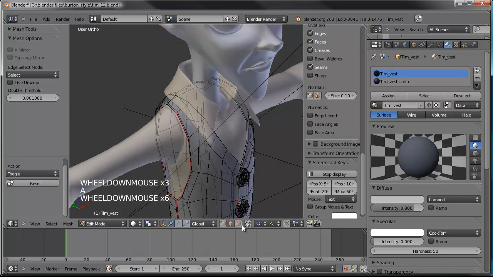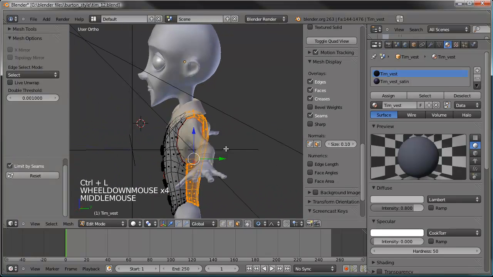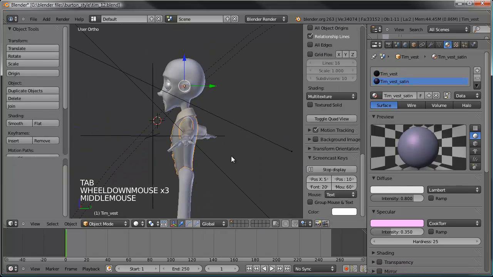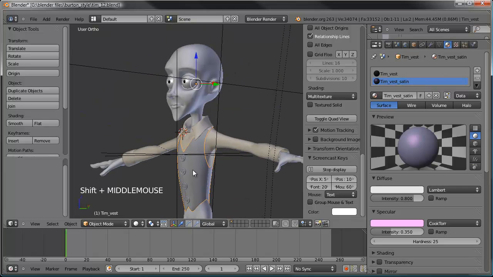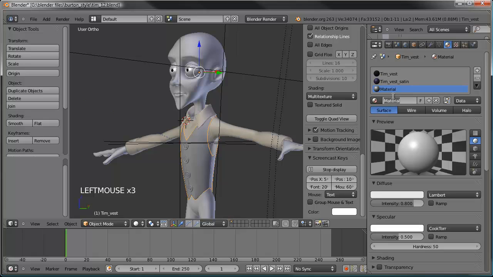Okay, so now face select should be just the back. Yes. Okay, and we'll go ahead and add the satin to that. There we go. And now let's create one more material in here, and we'll say new, and we're just going to call this one black plastic.